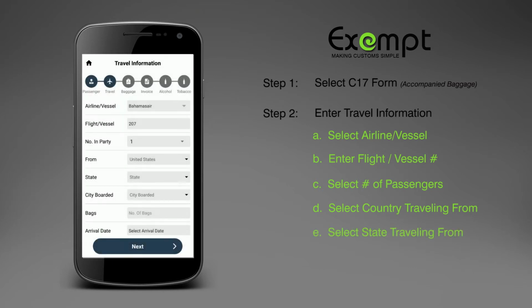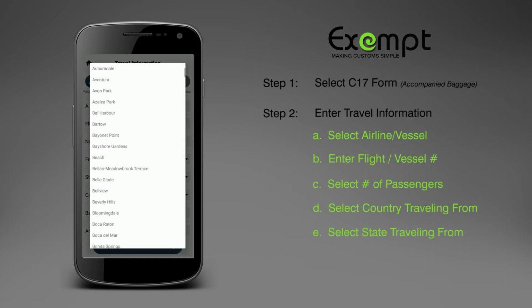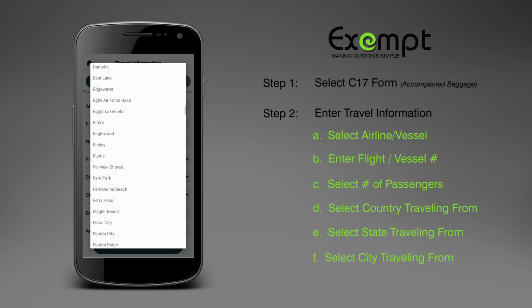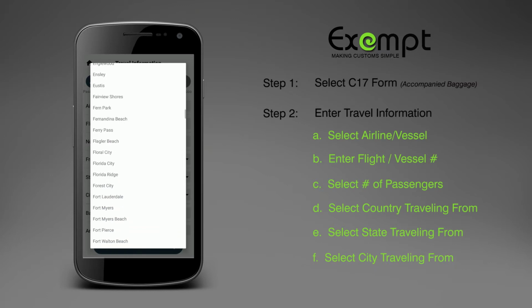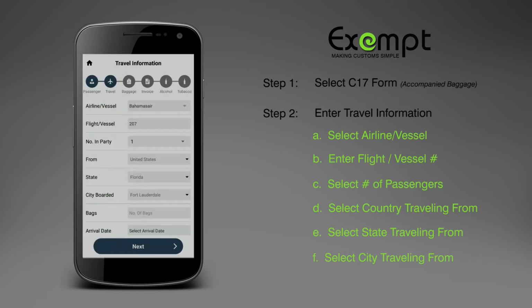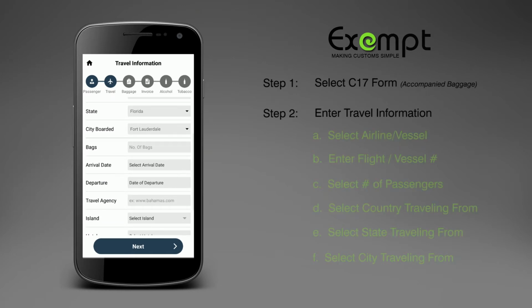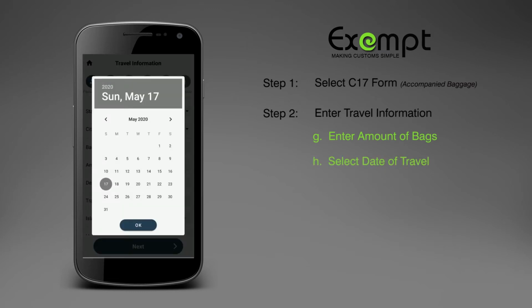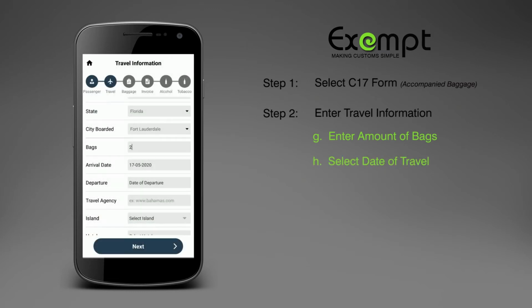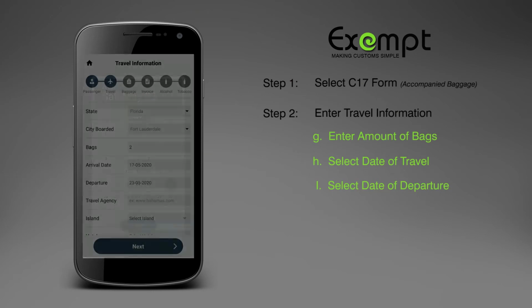Select the state you're traveling from. Select the city you're traveling from. Enter the number of bags. Select your date of travel. Select your date of departure.